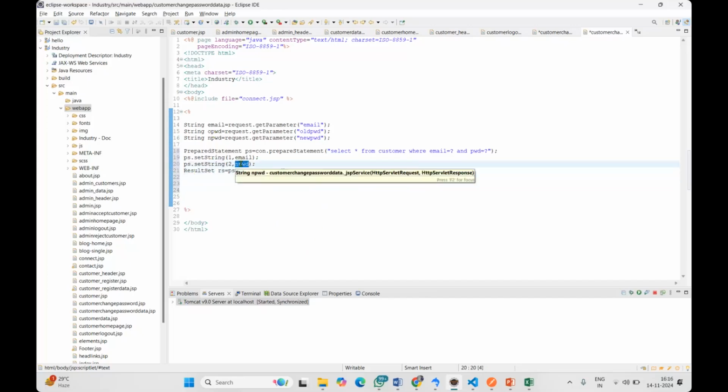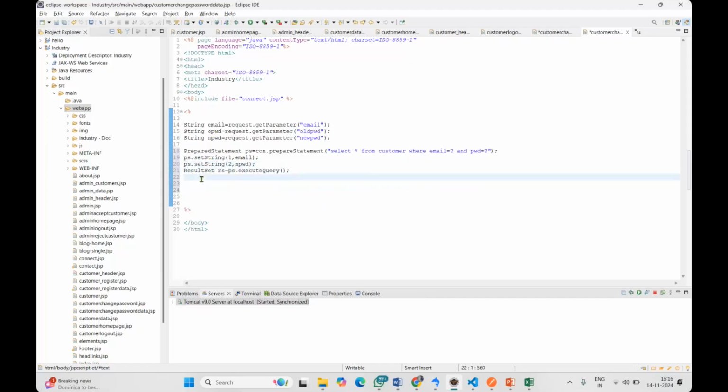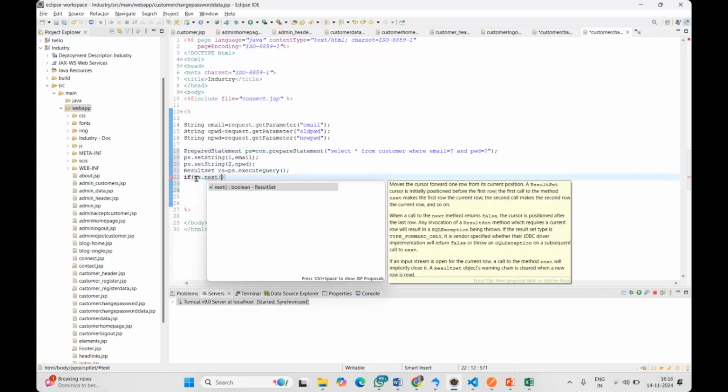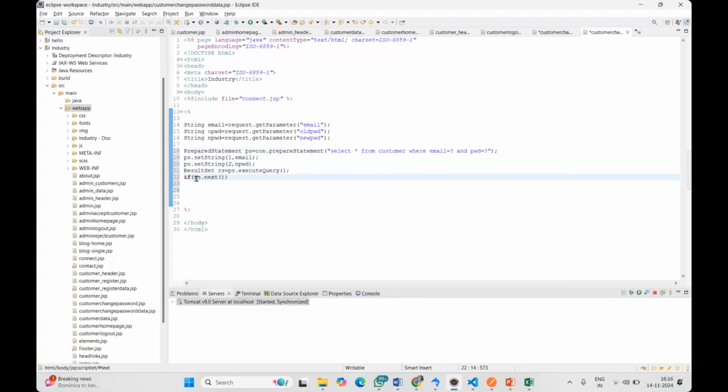Now if the new password is same as the old password, then the query will execute successfully. If the query was executed successfully, we need to tell the customer that they have entered the same password as the new password. For that, I am closing the script and opening the scriptlet tag. Okay, understood.